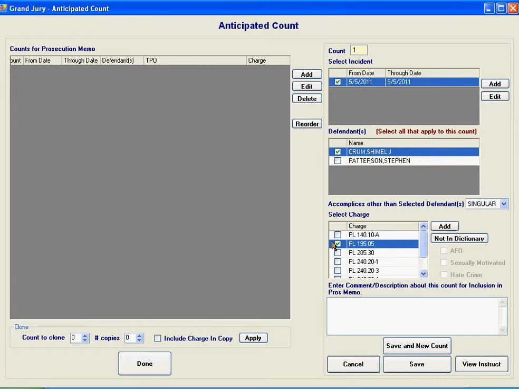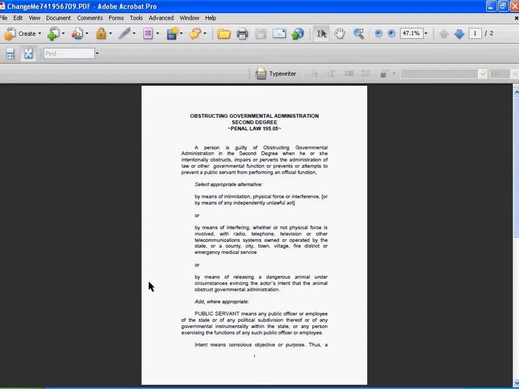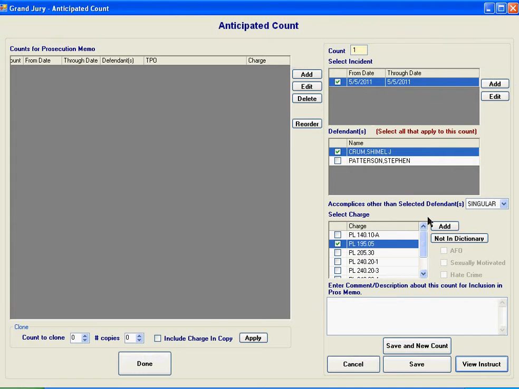At this point, you could look at the instructions pertaining to that count if you'd like by hitting the View Instruction button. And up come the instructions that you would be presenting to the grand jury. And we'll talk a little bit later on about the workflow and how that is made available for you to print. I'm going to hit save and do a new count.